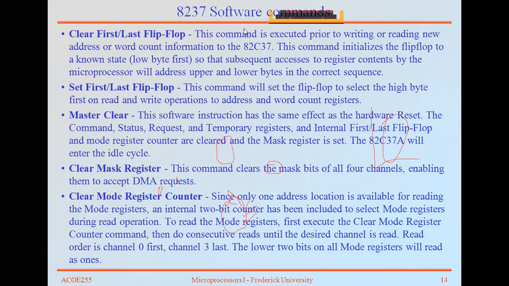What are the different software operations or software commands commonly used for the 8237? I will continue in the next class, and remind these topics: clear first, what is meant by clear first and last flip flop, set first and last flip flop, master clear, clear mask register, clear mode register. We will discuss in detail in the later classes.